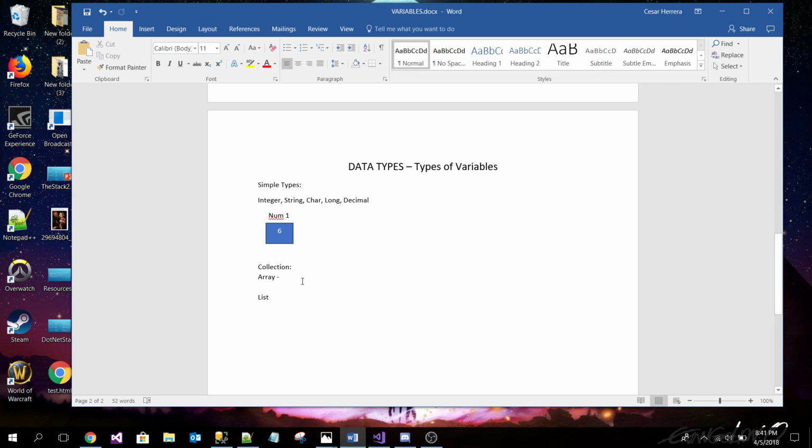Let's see. So, just use Google Docs because it's free. I forget the word. Okay, yeah. So it's just one space in memory, or one box in memory.